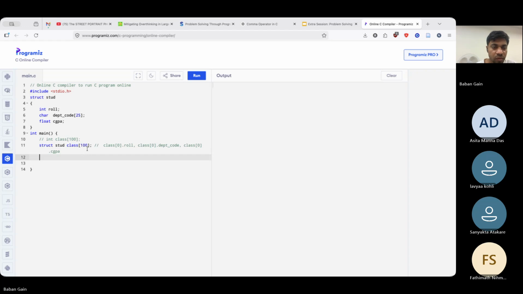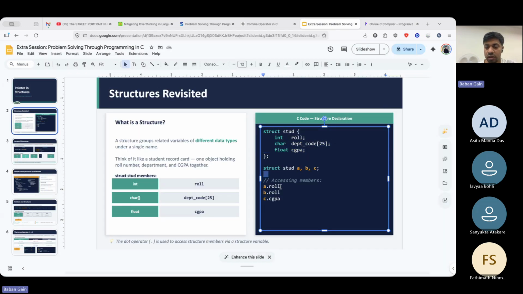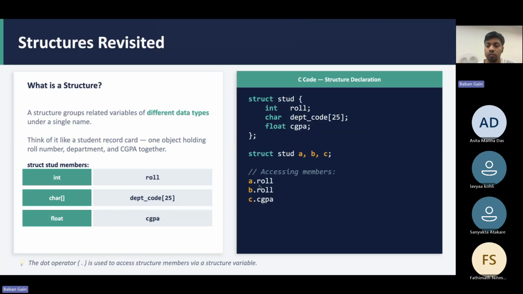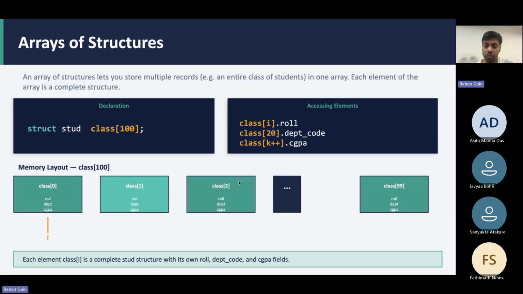So it is quite similar to A, B, and C, like how to access A dot roll, B dot roll, and C dot CGPA. Instead of ABC, we are just giving class 0 for the first student, class 1 for the second student, like this. So it is quite similar actually. And this I have discussed already. You just need to do class of I, where I is the index number of the member you want to access.